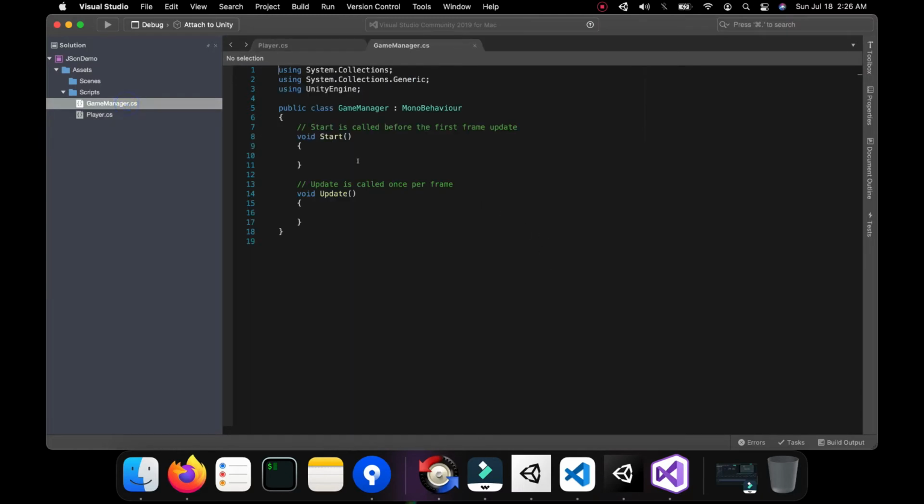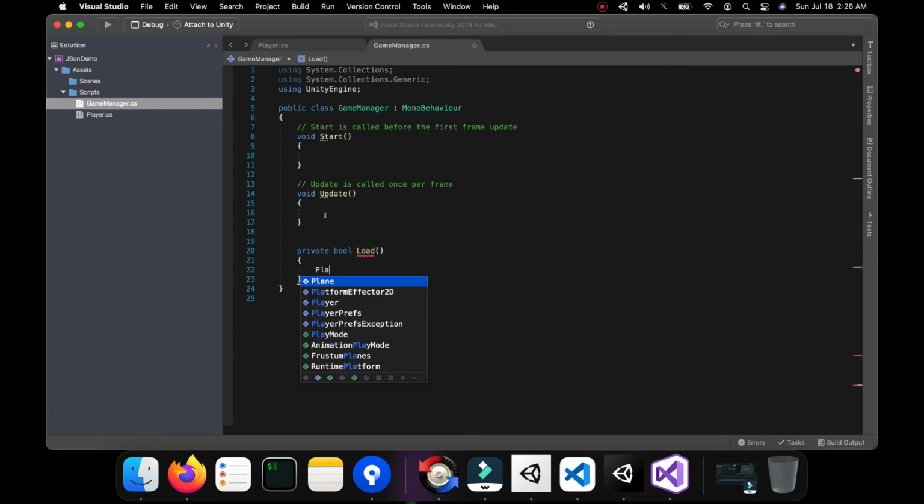Now we go to game manager class. So in game manager class, we will have the loading and saving part. Let's create a new function called private void Load. Okay, let's return a bool over here. So if the loading is successful or not. Okay, now the first thing is we check whether we have the player data available or not. Has key. Let's call it player data key. We are checking it here.